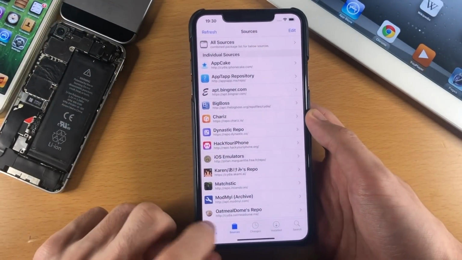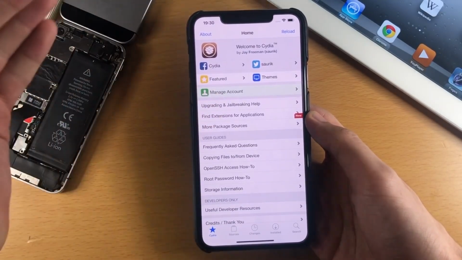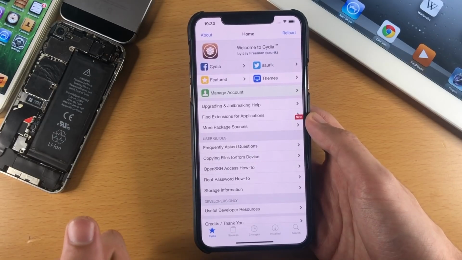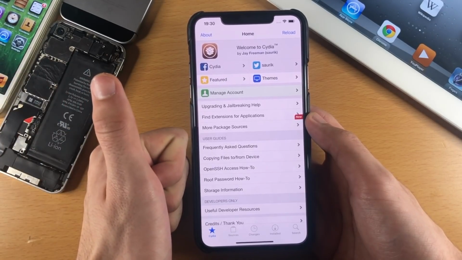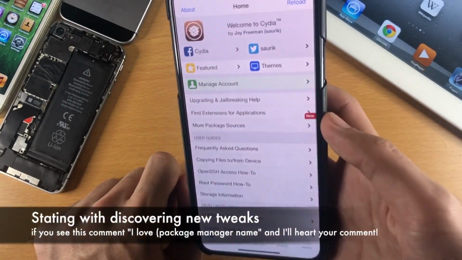Next, let's discuss the user interface for each package manager. This is more opinion based, but I would like to know, first of all, which one is the best for discovering new tweaks and which one is easiest to use. So we look at Cydia on the home page.